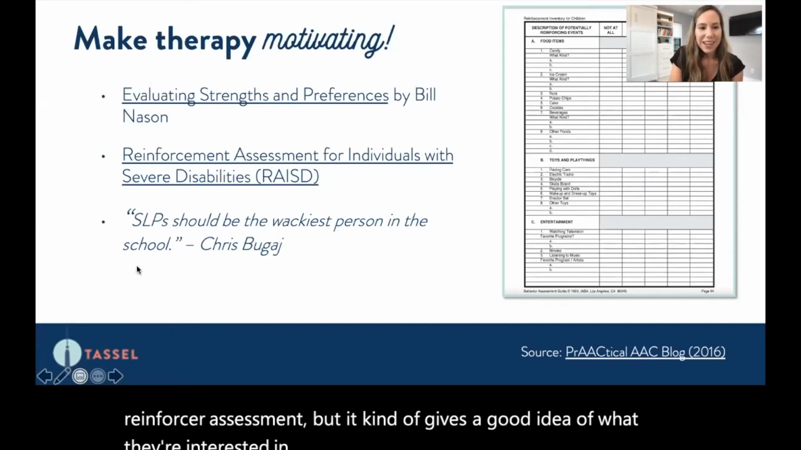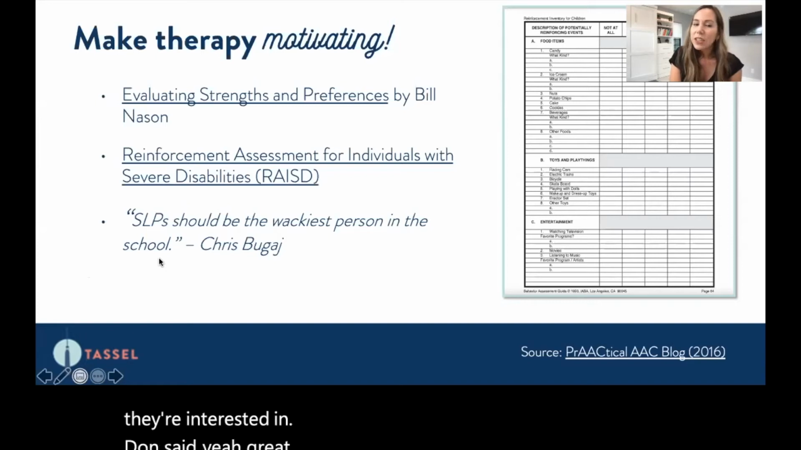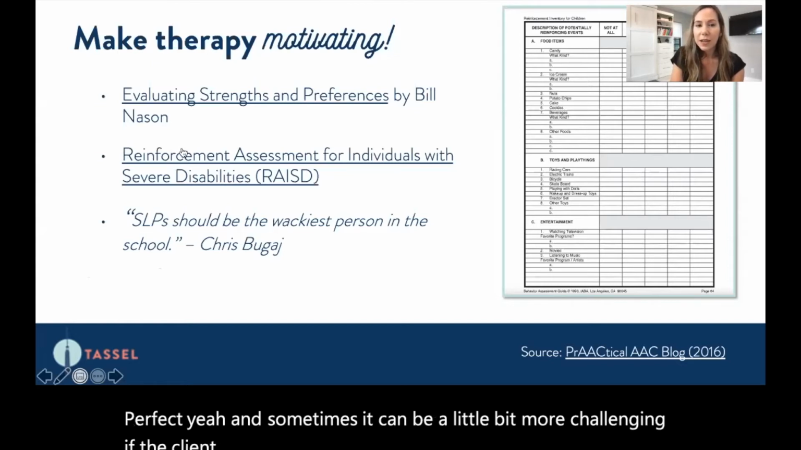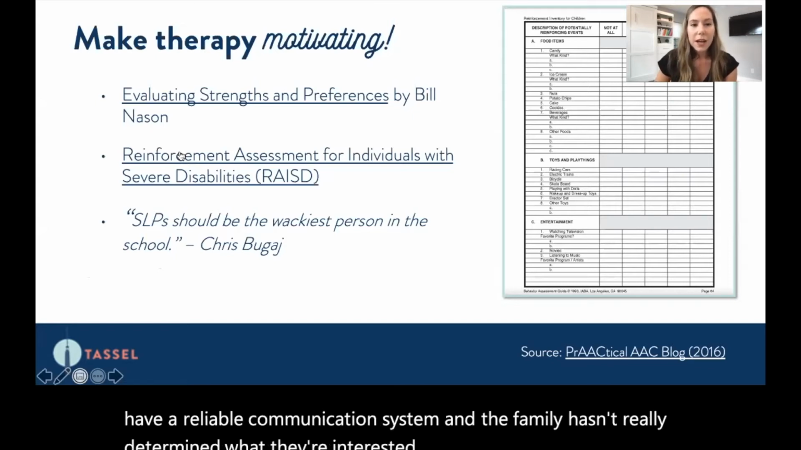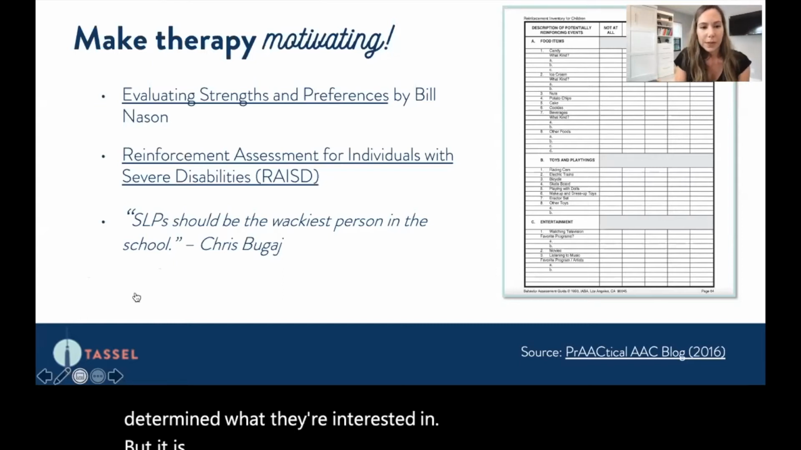Dawn said, yeah, great. Perfect. Yeah. And sometimes it can be a little bit more challenging if the client has significant gross motor impairments, or they don't have a reliable communication system and the family hasn't really determined what they're interested in. But it is possible. Yeah. And so Kristen has used a questionnaire with parents. Awesome.